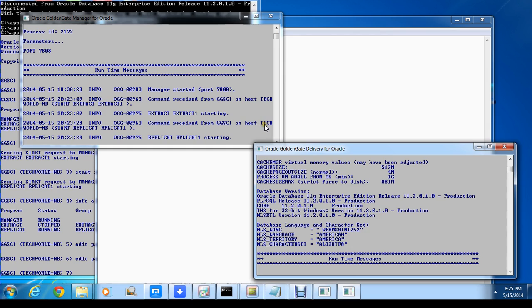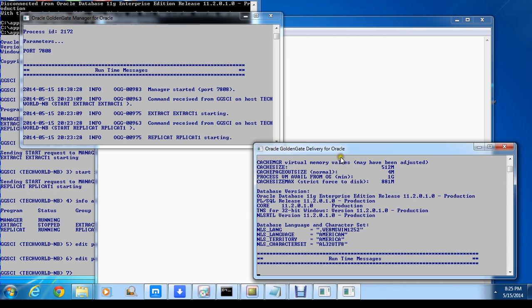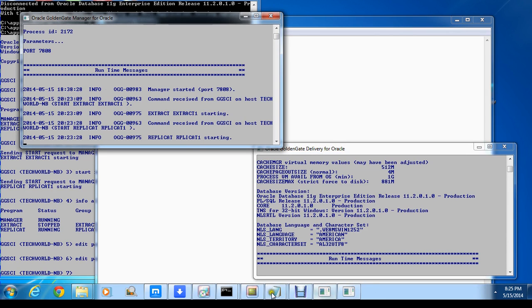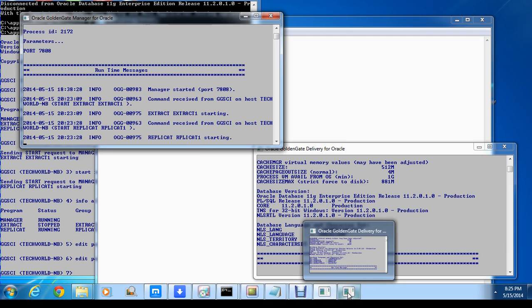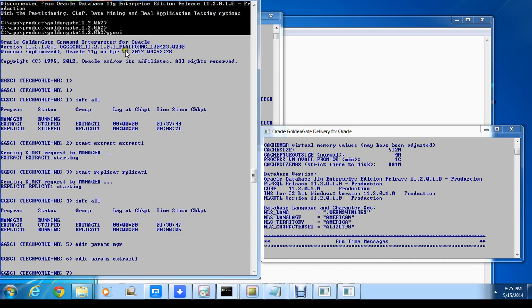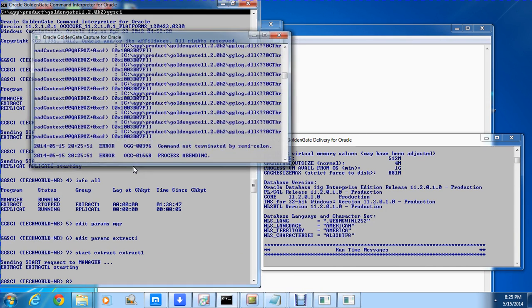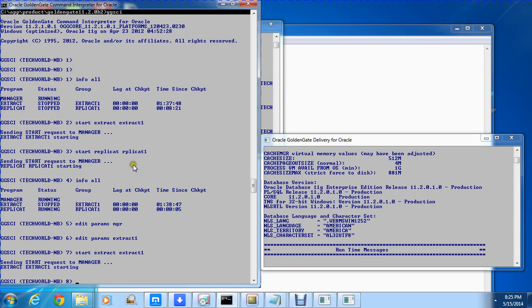Let me see from ggadmin tech world nb. Okay, so these two are okay. Again, replicate is up and running. That's not the problem. I need to find out what's going on with the extract. So start extract one. Whew. Okay. I will actually stop right here, and I will be right back. Thank you so much for watching.